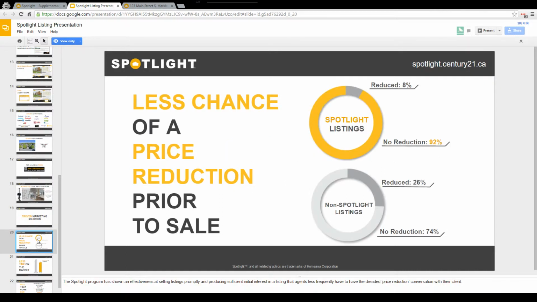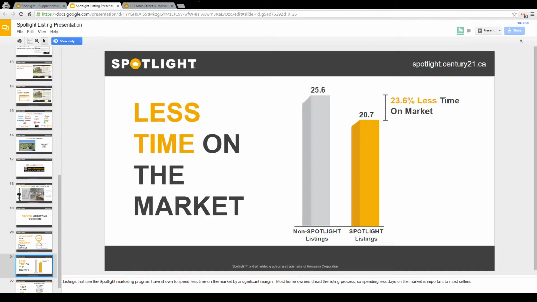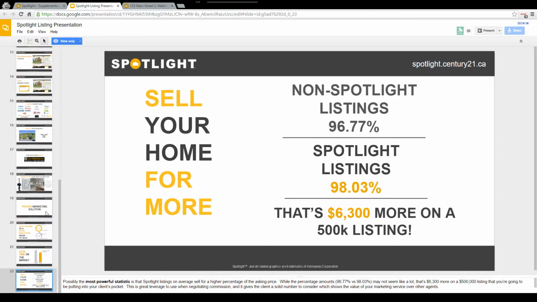Homes listed with the Spotlight marketing package resulted in far fewer pricing reductions. They spent almost a quarter less time in the market. And most importantly, they sold for a higher percentage of the asking price, and not just a small amount. $6,300 on a $500,000 listing. That's a significant amount of money you're putting in your client's pocket. Not only that, but showing them this is great leverage once you get to the negotiation of your commission.